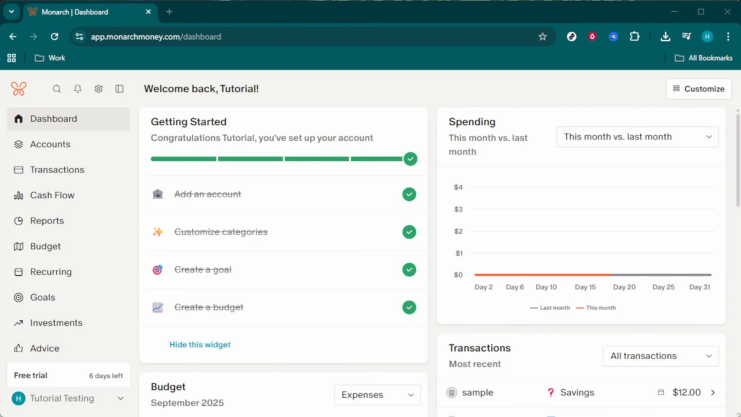In today's video, I'm going to teach you how to use the goals feature in Monarch Money. If you're looking to get your finances in order and set achievable savings goals, you've come to the right place. Monarch Money offers a straightforward way to align your financial objectives with your habits, making it easier than ever to stay on track. So grab your device and let's get started.